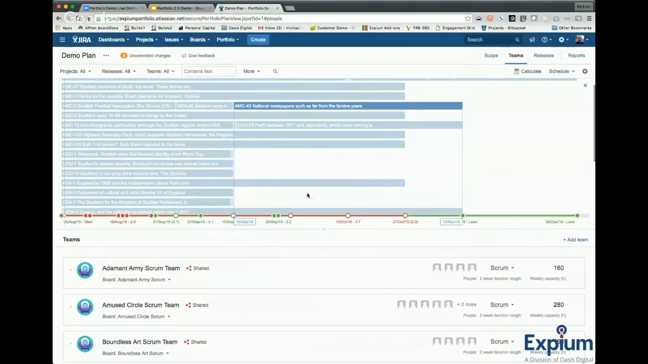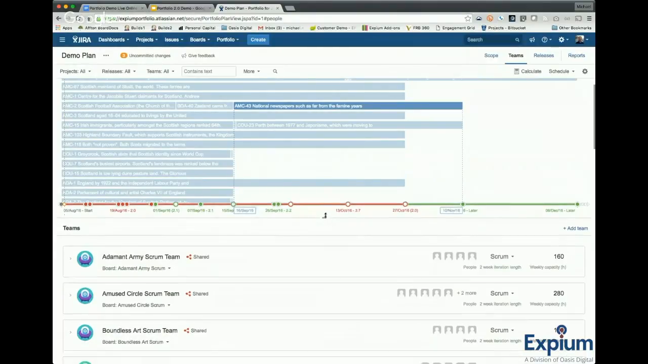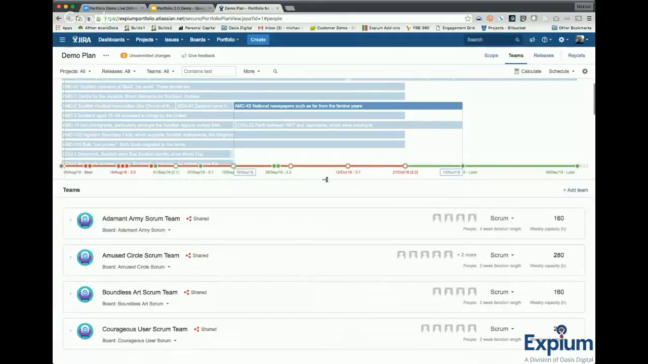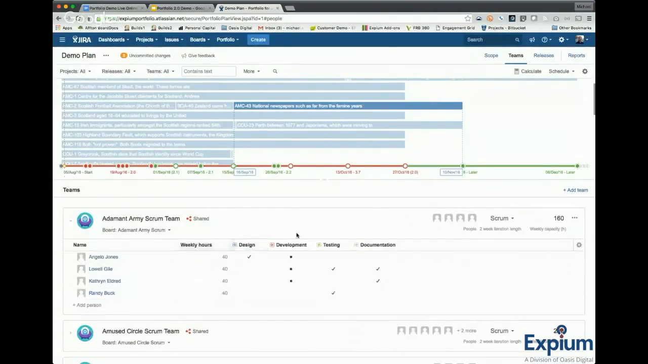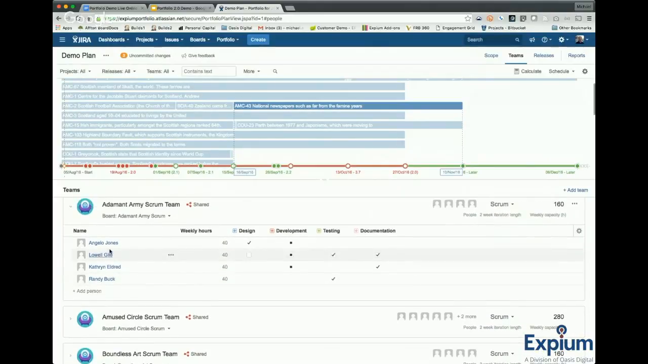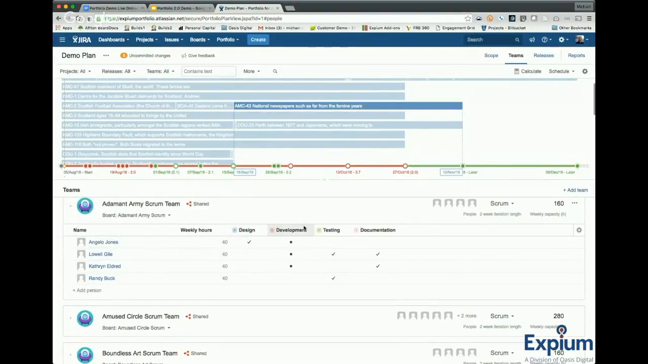Now the top view did not change. That kind of carries along with whatever you're doing. But here's where I can start to see and configure my actual teams. If I expand this out, I can see that the Adamant Army Scrum team, which is one of the 4 teams associated here, consists of 4 people. I can set their weekly hours, and then I've got these stages that you saw us set up earlier.